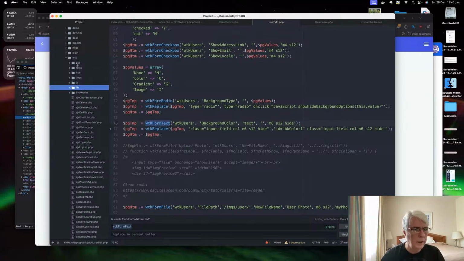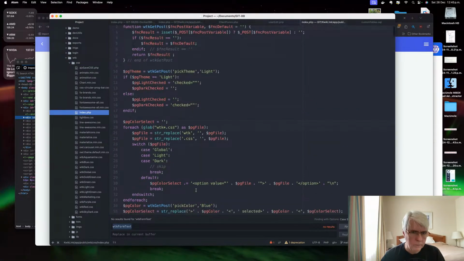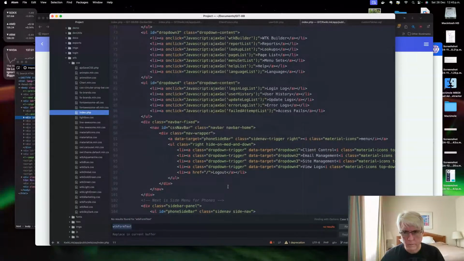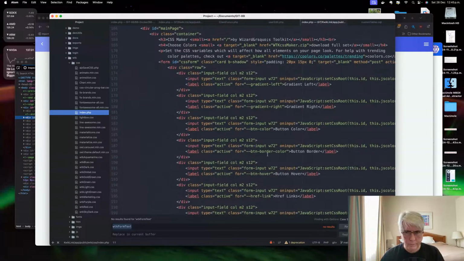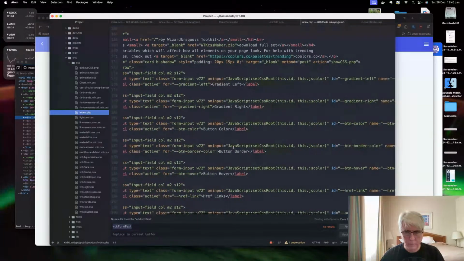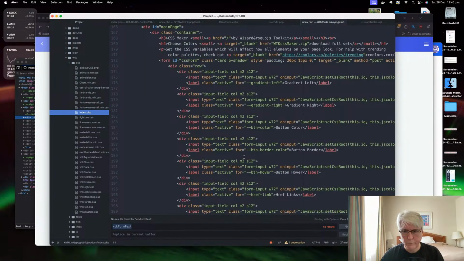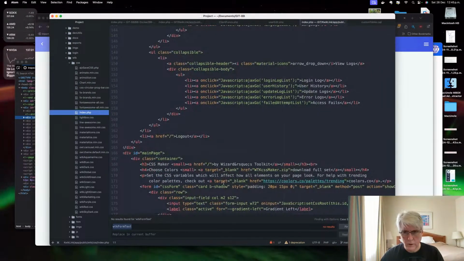Something else that is a free utility within Wizards Toolkit. We'll go to, in here. All right. This is really cool, involving color picking. So let's look at that.